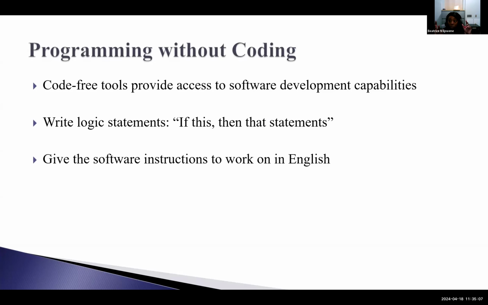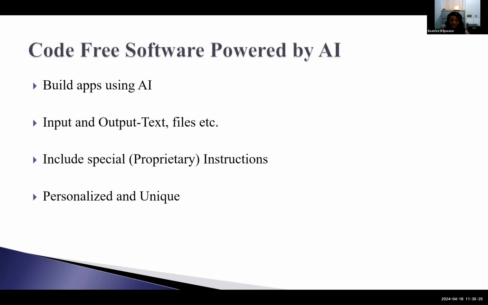So you can program here, in quotes, without code. That means you can tell software what to do in English. You don't have to write this complicated language that most of us in the humanities don't know, but you can give your software instructions in English, and then it's powered by code in the background that will help you achieve whatever goal that you have.